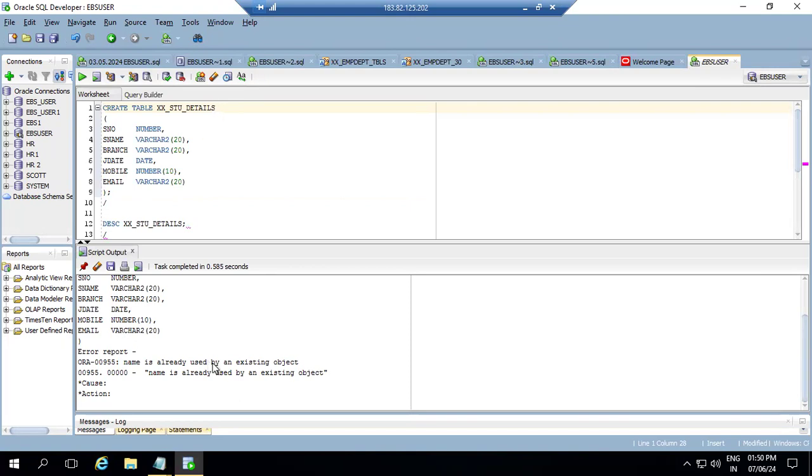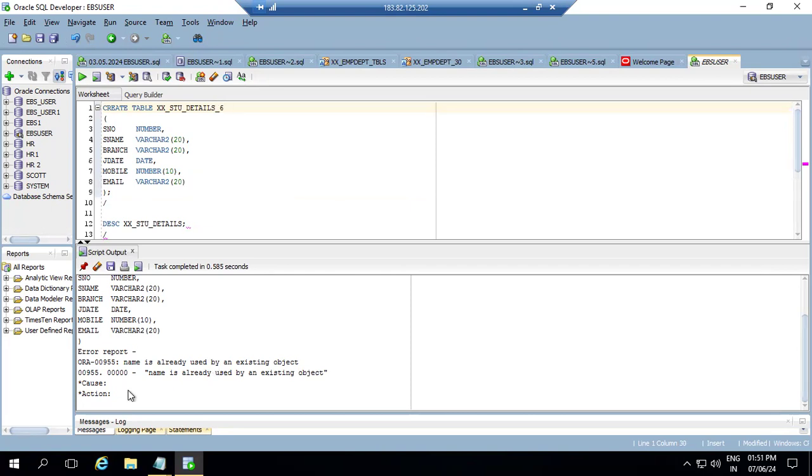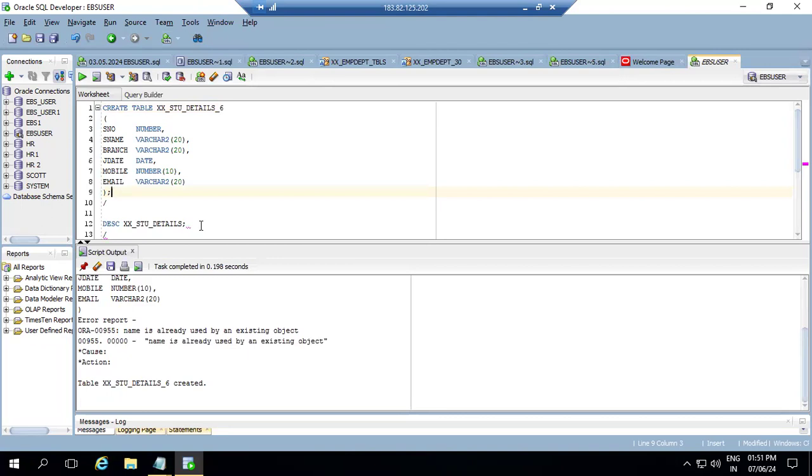So I need to change the table name. I'm adding one more character over here, like XX underscore student underscore details underscore 6 over here. Okay. So control enter. You can see that the table has been created.